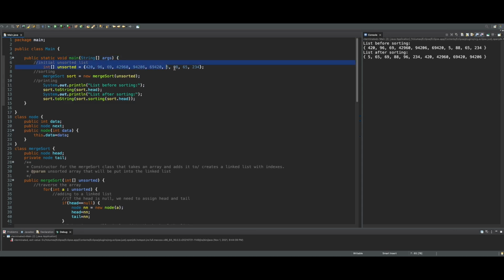We have our initial unsorted array list, which we just hard coded in here. We are then going to sort this. Well, this isn't actually sorting. We're creating a new instance of our mergeSort class, and then we're going to pass in our array.